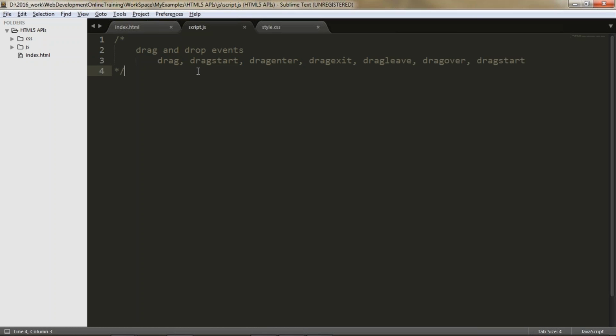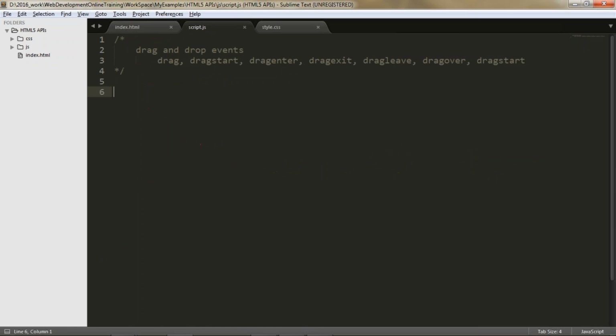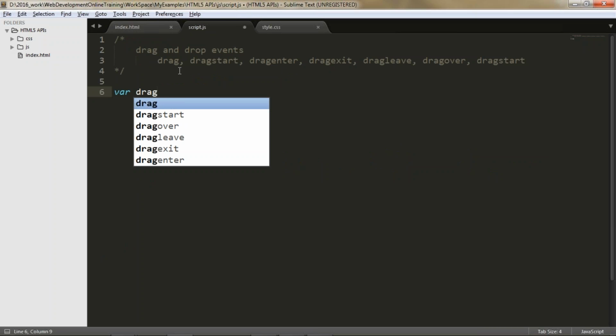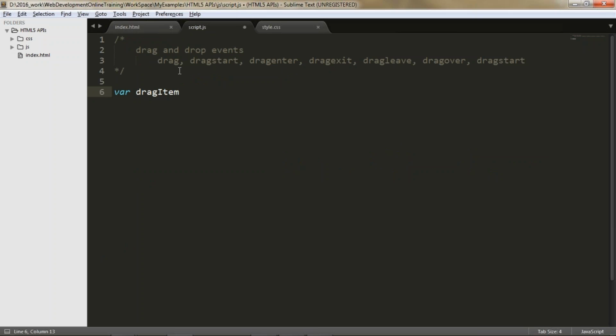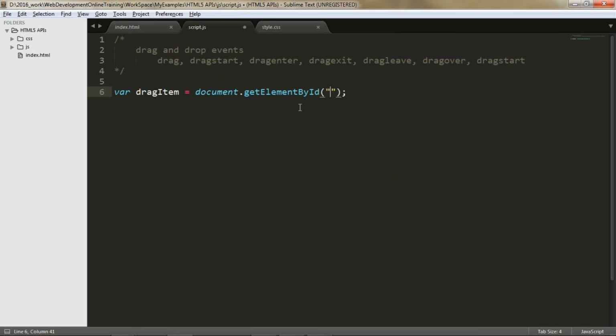The first thing you have to do is get this particular element inside your JavaScript. How are you going to do that? I'm going to create a new variable in JavaScript with the name dragItem. Into this variable, I'm going to put document.getElementById. What is the ID name I have given to this drag item? The ID name is drag element, so I'll give dragElement.